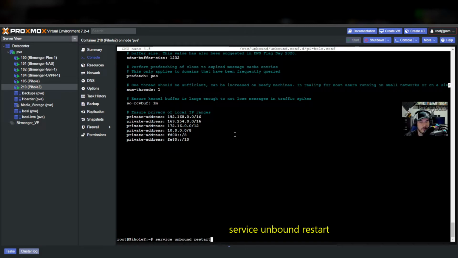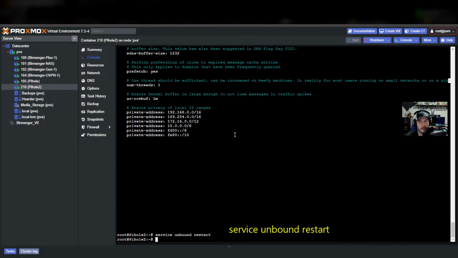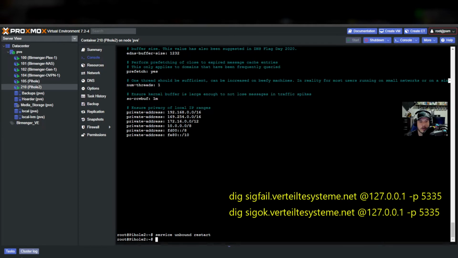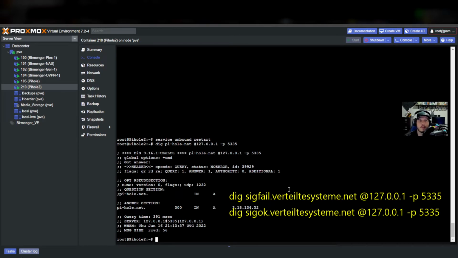Okay, now from here, we're going to do this command, service unbound restart. Okay, it's been restarted. Now we're going to want to what's called dig. So this is going to look up IPs and DNS names, and we're going to do it over port 5335. As you can see, everything works. So we're good to go there.